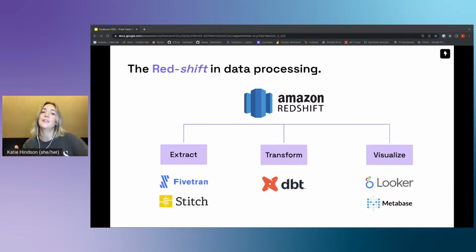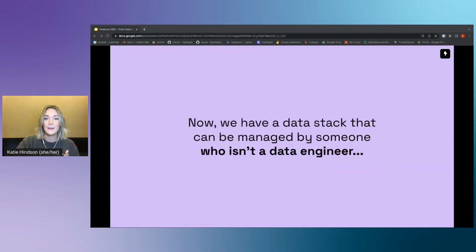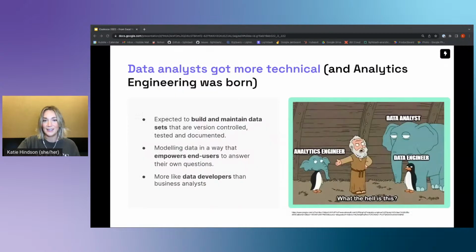So we got this huge explosion of new products in the space. In the 5 years after Redshift, we got data extraction tools like Stitch and Fivetran. We got data transformation tools like DBT, and we got BI tools like Looker and Metabase. Basically, we now had a data stack that could be managed by someone who wasn't a data engineer. So you could hire a data analyst with some experience in this stuff to fully manage your entire data stack.